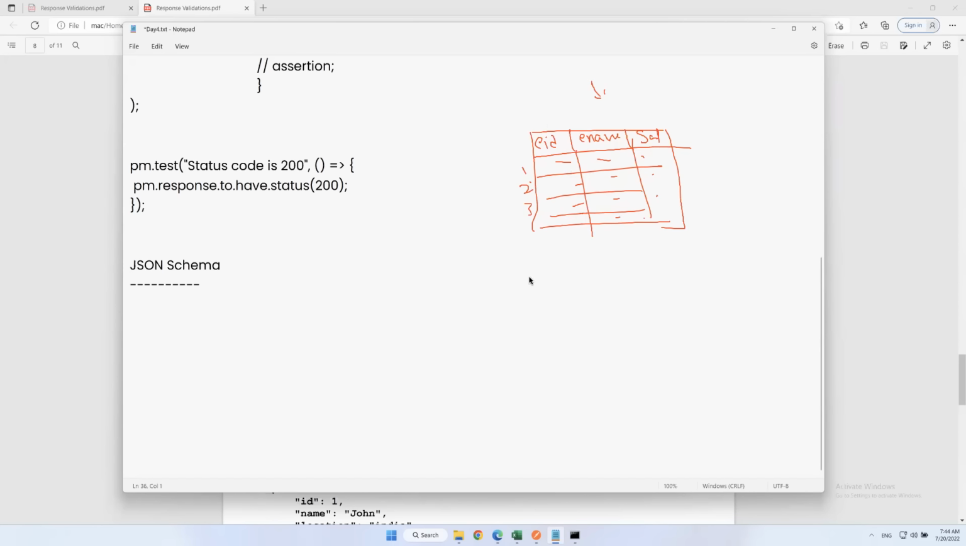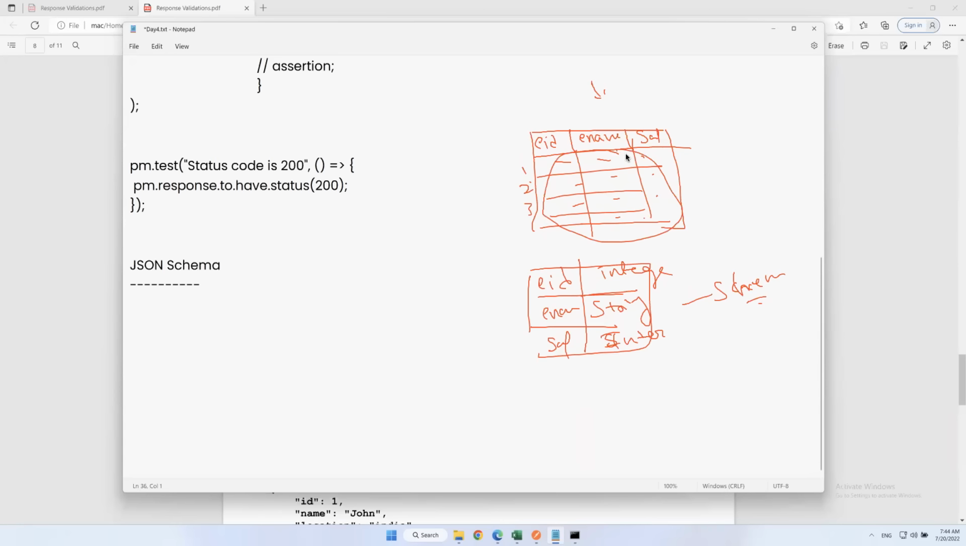So schema means nothing but this. For example, how many columns do we have? EID, ENAME and salary. EID is an integer column, ENAME is a string column, salary is again an integer or number column. So this is called a schema. We can also call it metadata, meaning the data about the data, what kind of data we are storing in the table. Who is deciding that? Schema is deciding that.